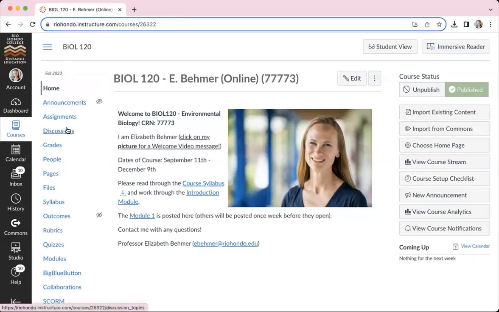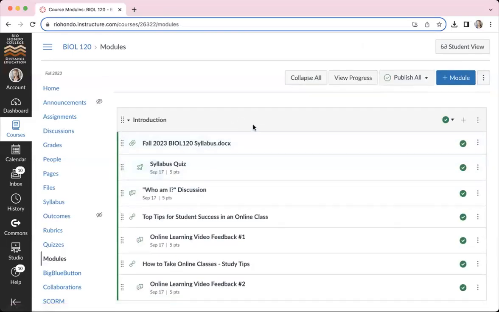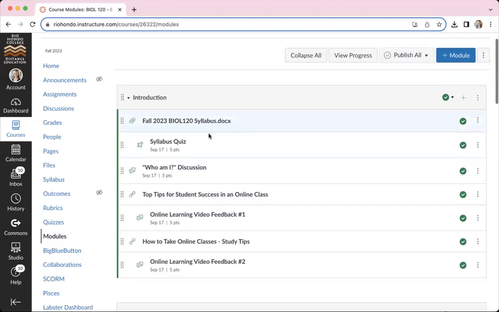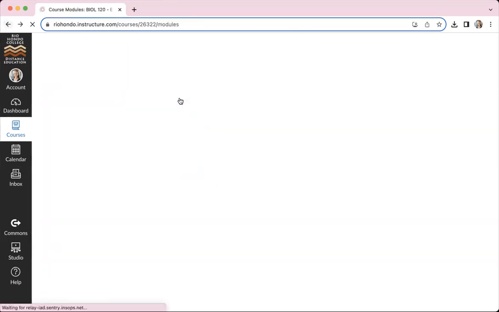So when you get to this course, you're going to want to spend the most of your time in the module section. In the module section, this is how I organize the course. There's first an introduction module where you'll want to complete all of these steps by Sunday, September 17th at midnight. In general, all of our assignments are always due Sunday at midnight, and new weeks always start on Monday. So here we have a link to the syllabus, a link to a syllabus quiz, a who am I discussion. Feel free to introduce yourself in here. Tell me why you're taking this course and we can try to build a community. So feel free to respond to your classmates.